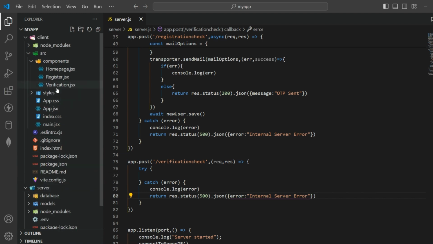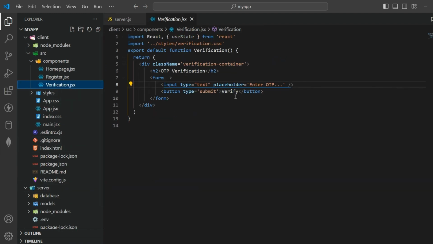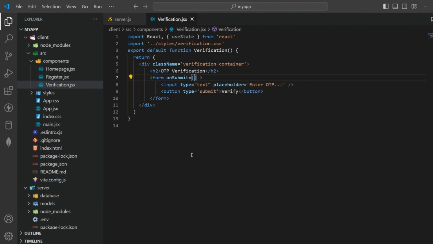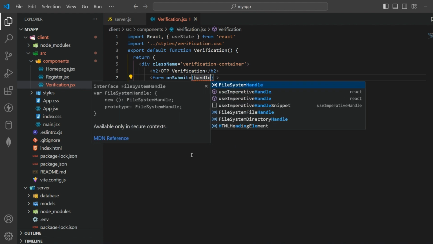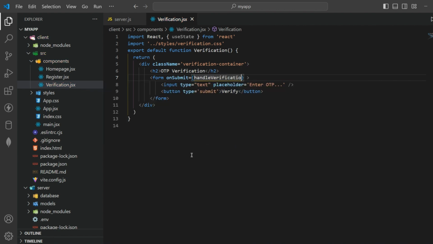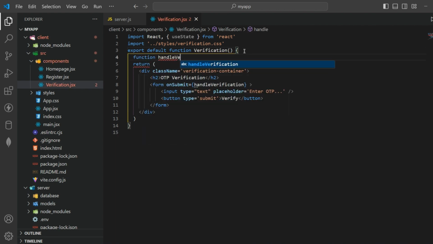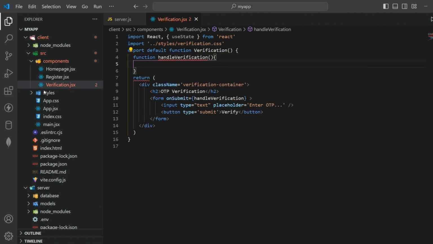So inside this verification.js, on submitting this verify button, we are going to call that API endpoint. For that, we have to add an onSubmit for this form tag. On submitting this form, we are going to call a function called handleVerification. So let's create this handleVerification function, and then on submitting the form, we have to capture the value entered by the user in the OTP field.